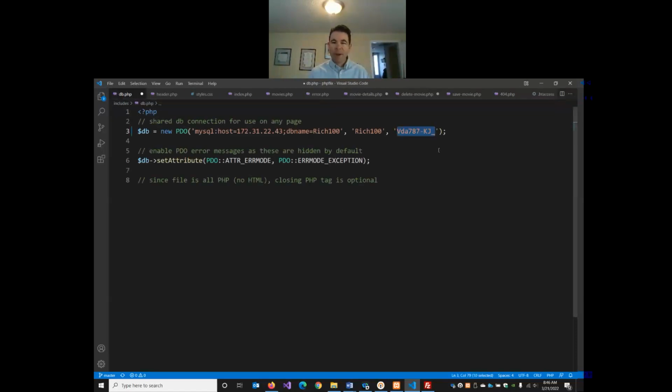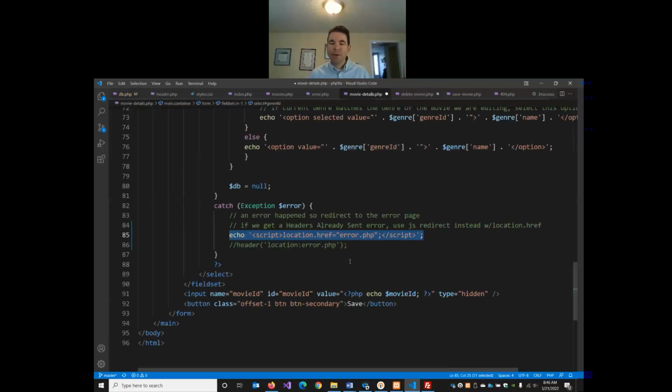Okay, so I'm just going to put my password back. So if this is working, you don't have to make any changes. But this is an alternative using JavaScript. If you get a headers already sent error in using header location in PHP to redirect to a new page, this is a workaround for that.